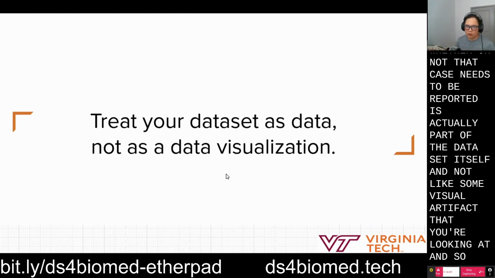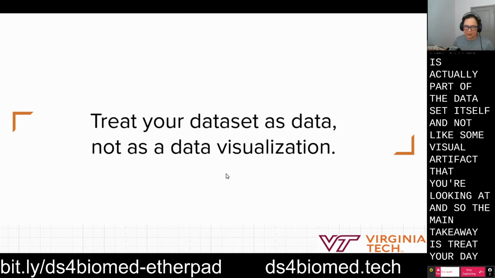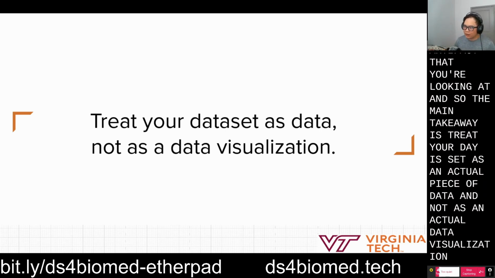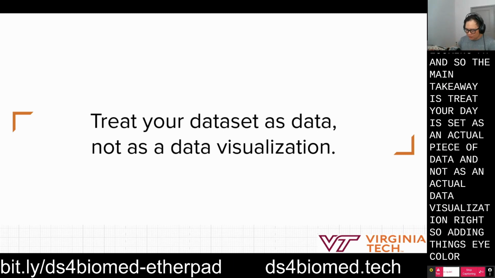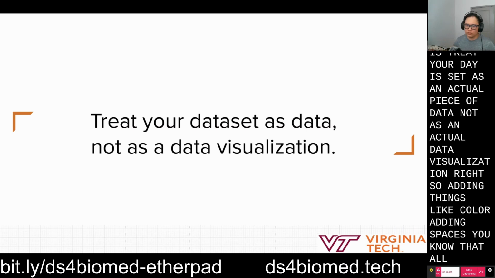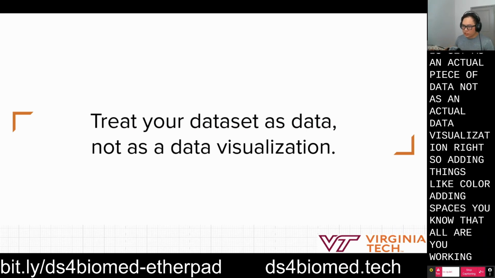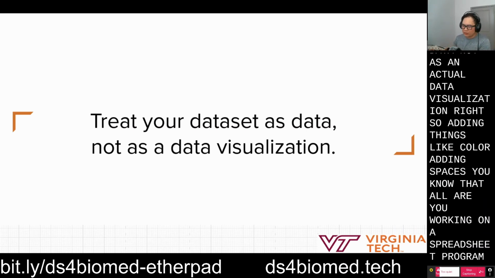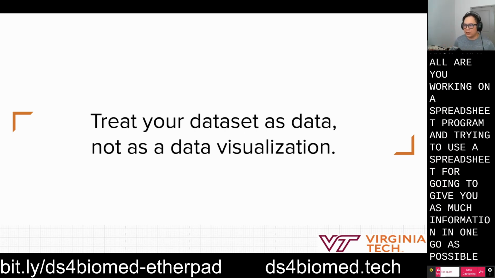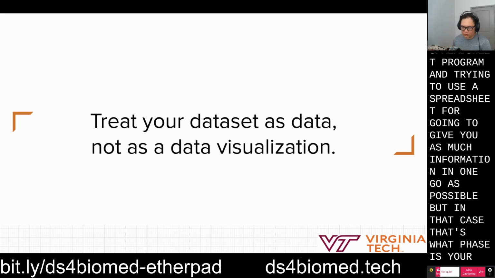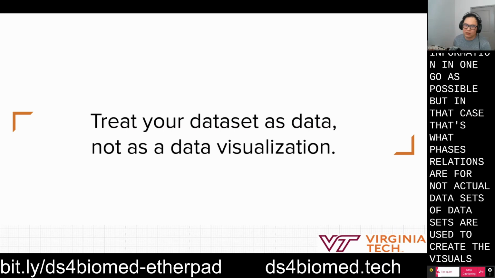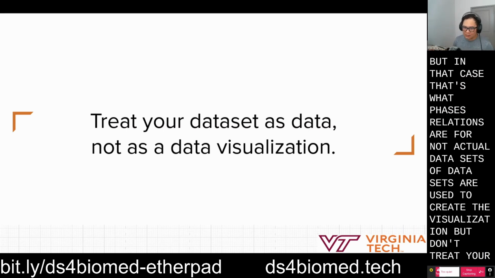And so the main takeaway is treat your data set as an actual piece of data, not as a data visualization, right? So adding things like color, adding spaces, that's all you working in a spreadsheet program and trying to use it to give you as much information in one go as possible. But that's what visualizations are for, not actual data sets. So data sets are used to create the visualization, but don't treat your data set as the visualization itself.